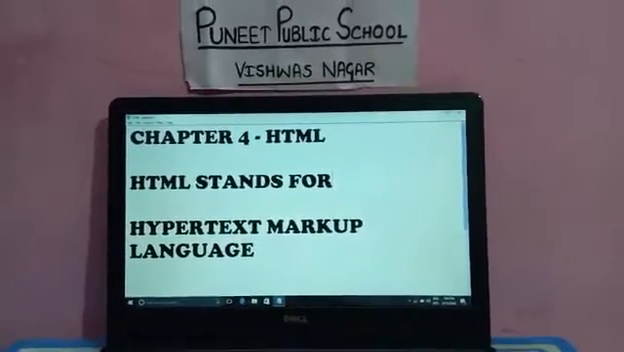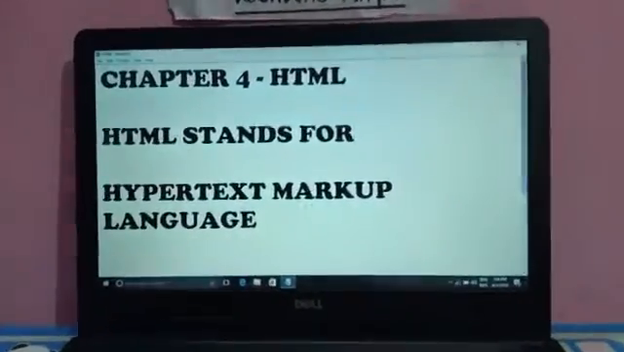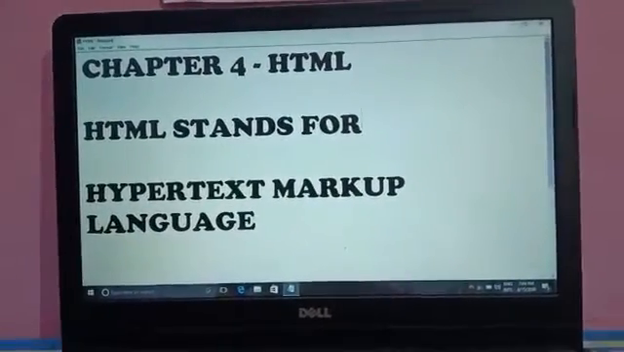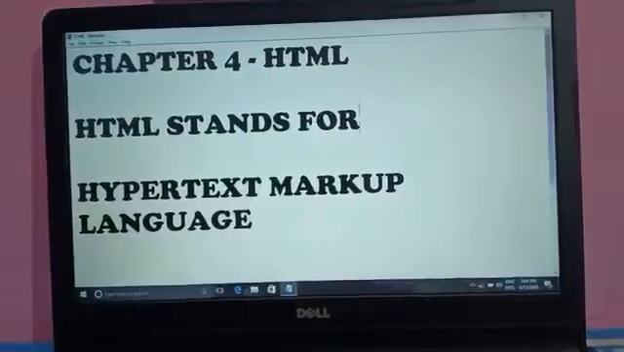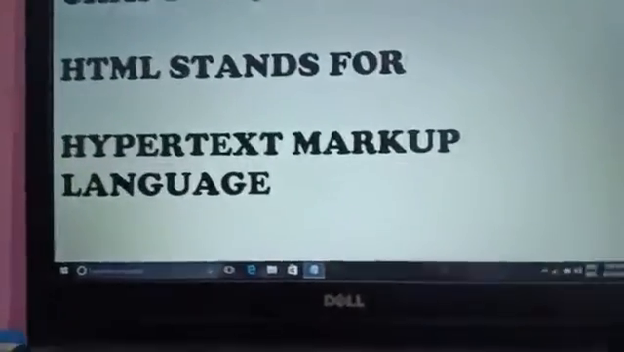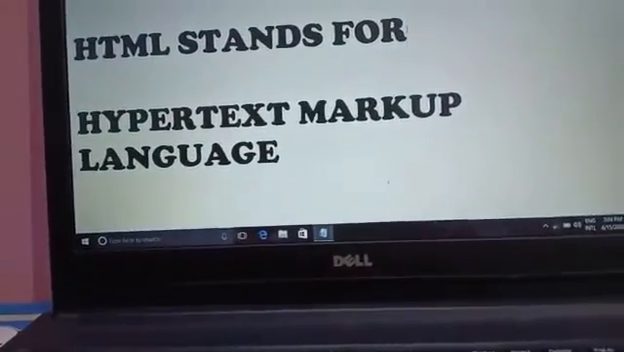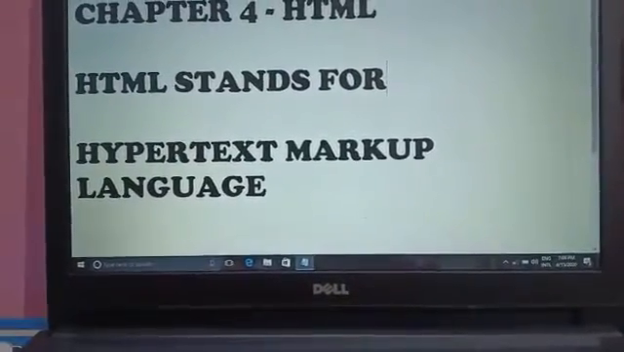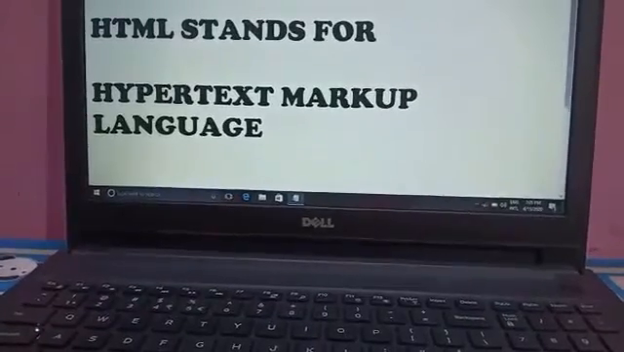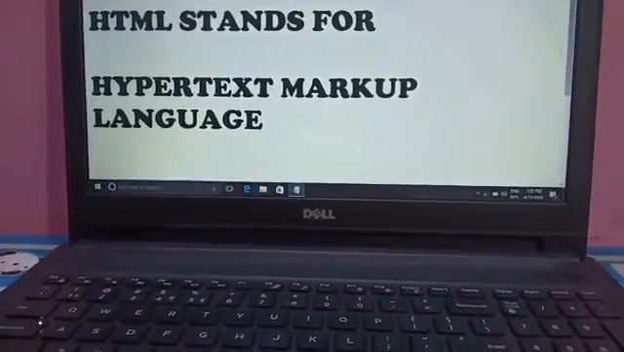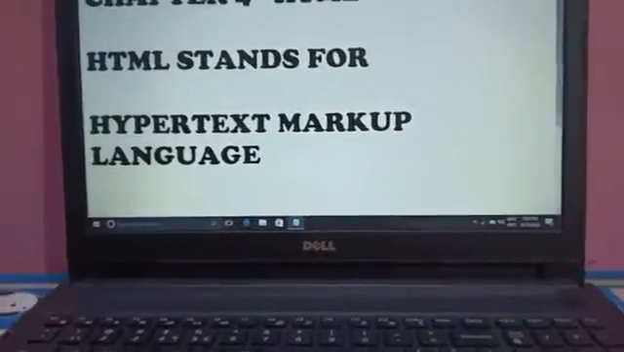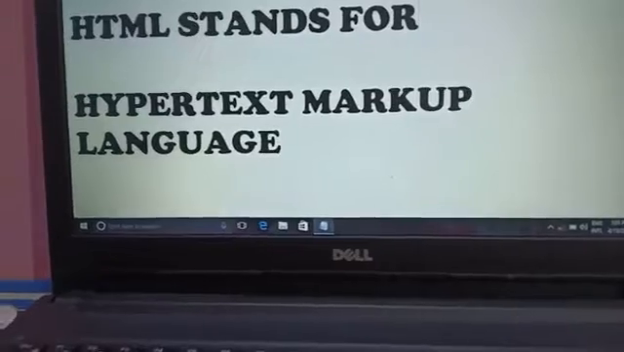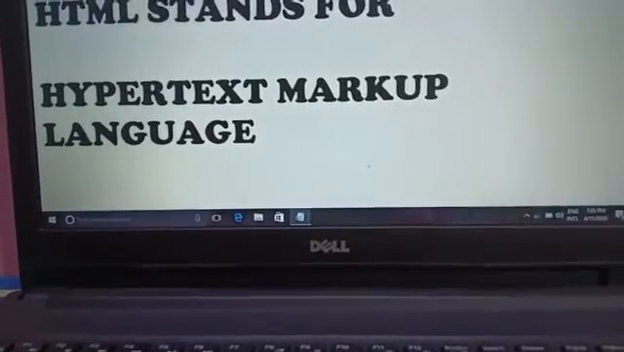Today we have to start the next chapter, chapter 4, HTML. HTML stands for Hypertext Markup Language. This language is used to create a web page. When we want to create a web page, we have to use Hypertext Markup Language.